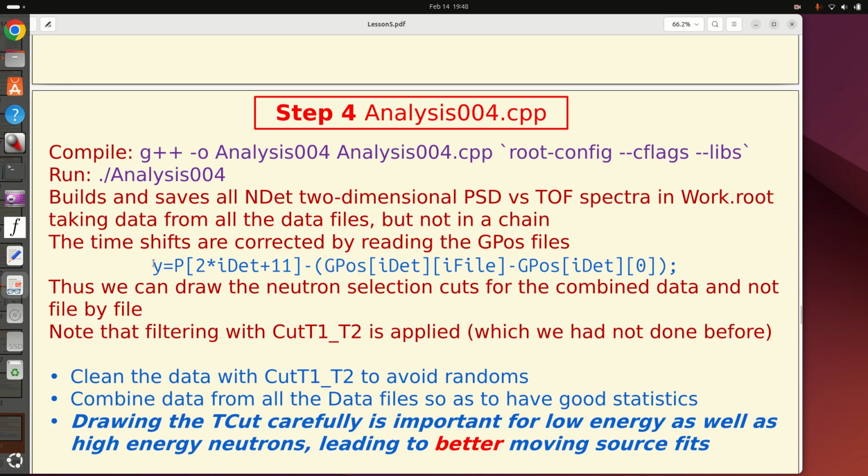This line, which is part of analysis 4, will take care of shifting the data file by file so that you have a uniformity. And now you draw the t-cut on that canvas where you have this. Of course you have to do it for all the detectors, but you don't have to do it for every file. As before, you have to do it for all the detectors, but not file by file.